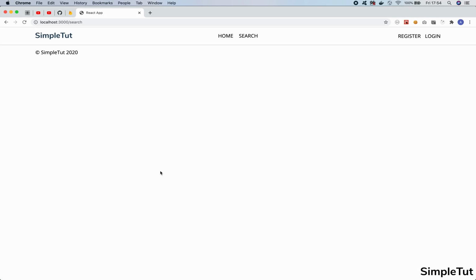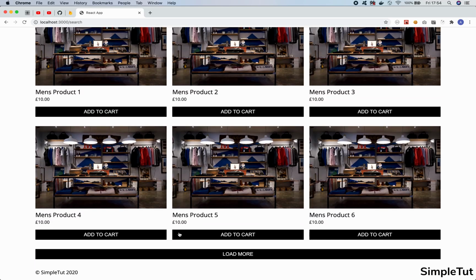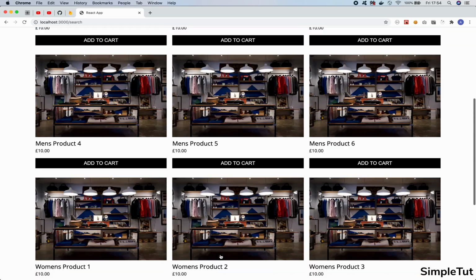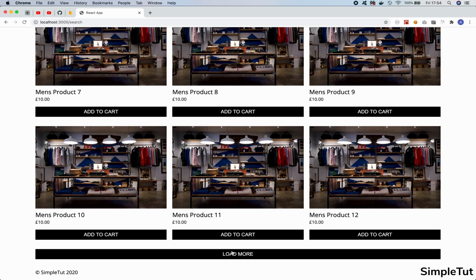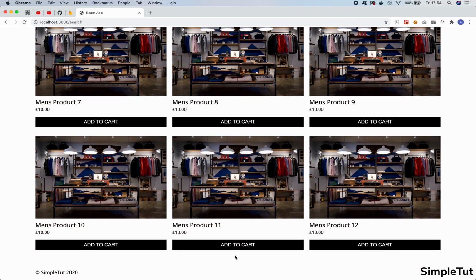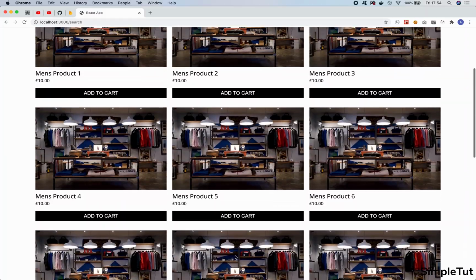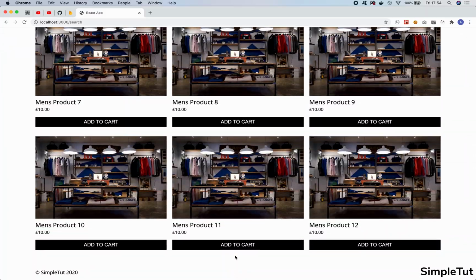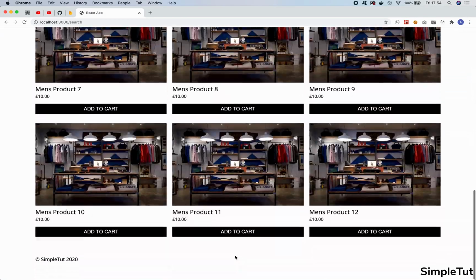So I'm just going to reload the page, and you can see if I click on load more, I get more results. If I click on it again, I get all the results. And if I click on it again, there's no more results in the collection. So we simply hide the load more, and we have now revealed all the products in the collection.